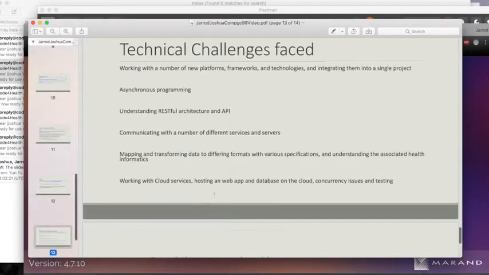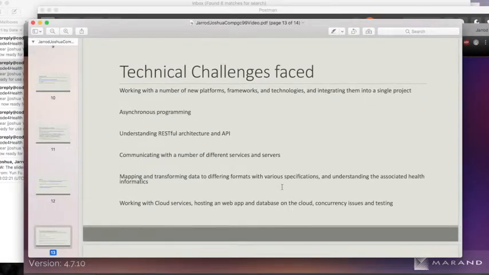That's the multi-patient provisioner. So I'll quickly run through the technical challenges. A large part of this was just working with so many new frameworks and platforms and integrating them all into a single project. So like Java, Node.js, AngularJS, MySQL for the database holding the tickets. Also getting to grips with asynchronous programming as a concept, especially with the Node.js build. It made heavy use of callbacks due to the fact that Node.js just tends to fire everything at once unless you frame it in that way.